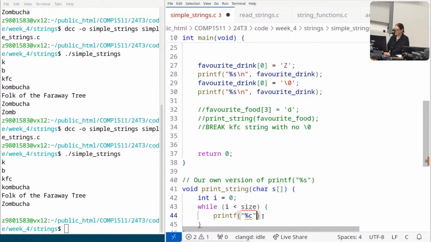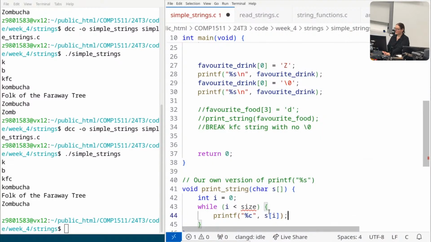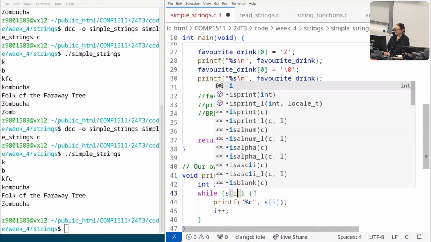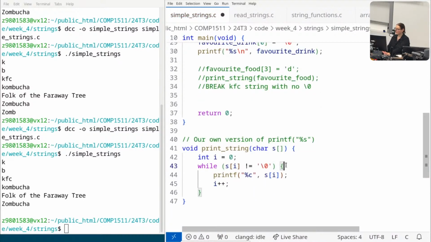So I've called it S. So basically this is what I'm trying to do. I don't know a size, but in this loop, the logic I use is if the element that I'm currently looking at is not equal to this end of string terminator, null terminator, I keep going. When I get up to it, I stop. So this logic is built into the while loop or the for loop condition to stop when we get there. And that's how printf %s basically works as well.